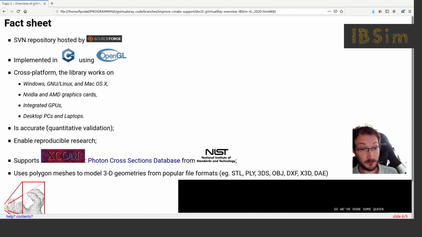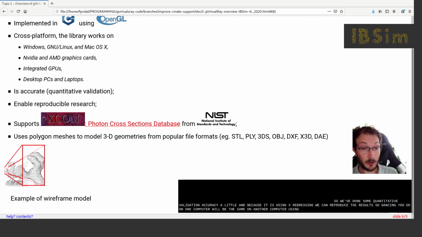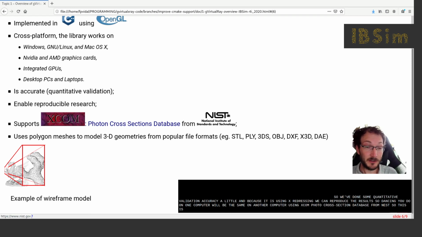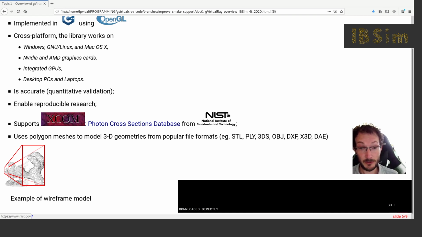We've done some quantitative validation that we will see later on. And because this is using ray tracing, we can reproduce the results. So something you do on one computer will be the same on another computer. We are using the XCOM photon cross-section database from NIST. This is not necessarily an issue, but you have to know that I can't provide these data files, so they are downloaded automatically during the install, but I can't provide them myself because they are not mine. They are downloaded directly from the NIST website. And that allows us to have a very accurate physical model.